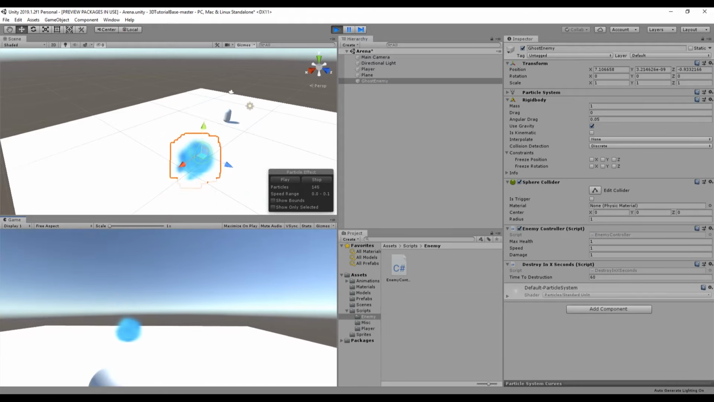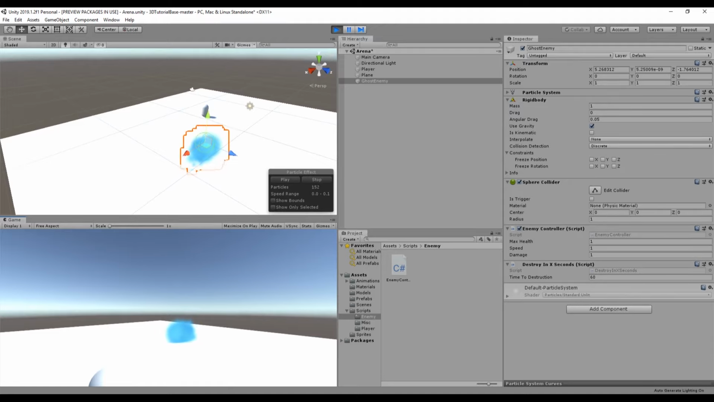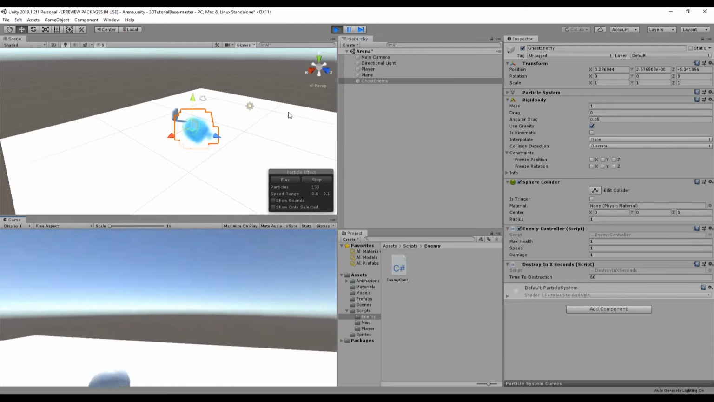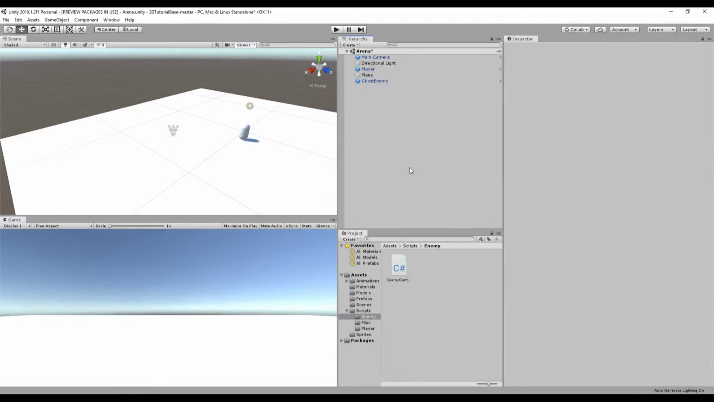Now that the enemy can move around, let's set up a way for it to damage the player. But we haven't set up a health system for the player just quite yet. We'll get to that in episode 8. For now, we'll just have the game reset when the player loses health.